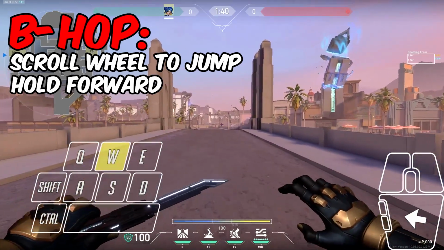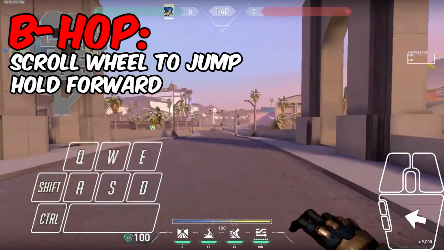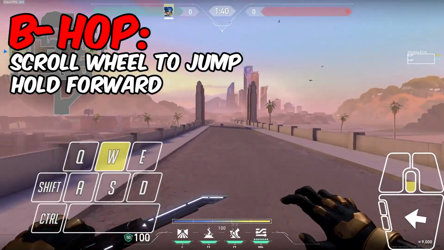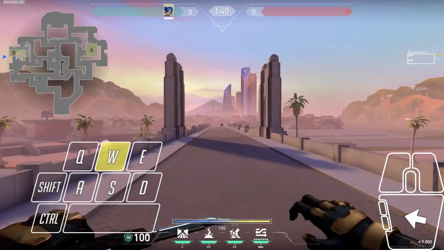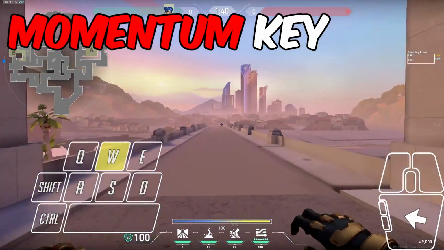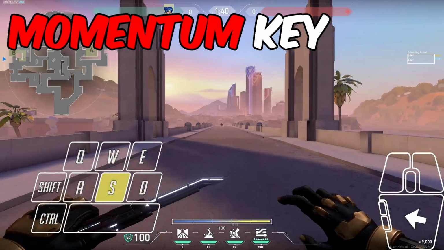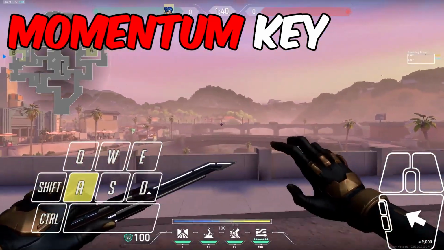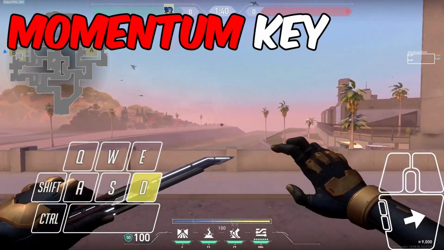As you can see, if I just do it without that, occasionally you do a bad one and lose a lot of speed. So hold W while you're doing it. This W key, I'm going to call momentum key. So the W key in this case is your momentum key. If you're B hopping backwards, then now S is my momentum key. Or this way, A is my momentum key, or this way, D is my momentum key.